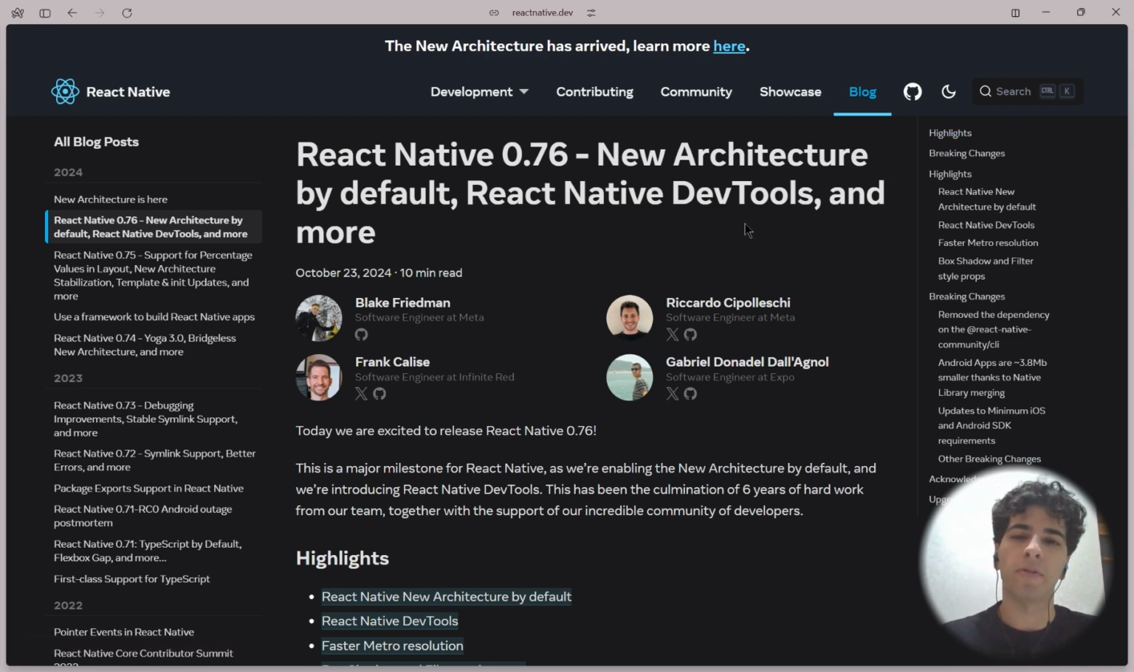Today we're going to talk about the new update on React Native 0.76, the new architecture as they claim. It was built by software engineers at Meta mainly, and Expo. And we have a new architecture also together with Expo 52. So let's take a look at those.